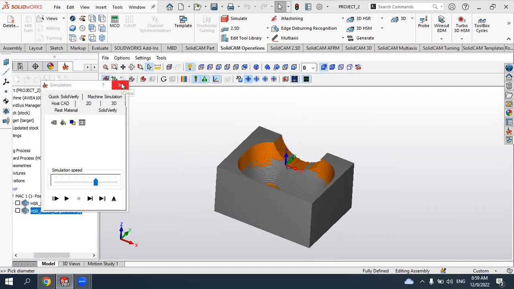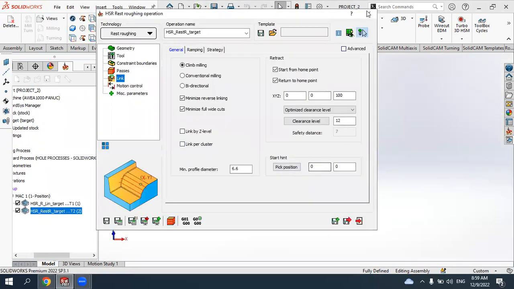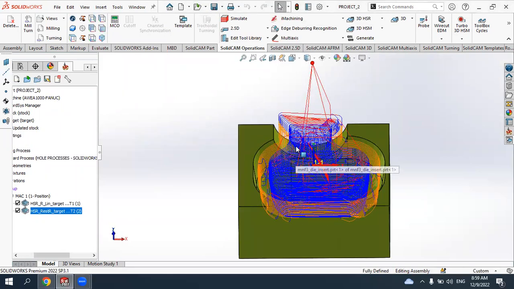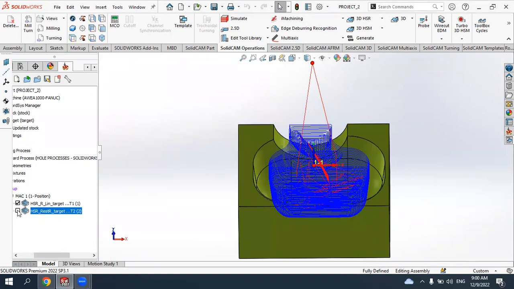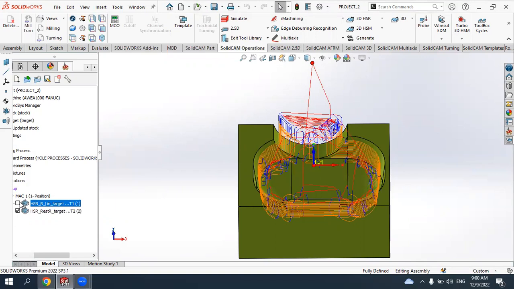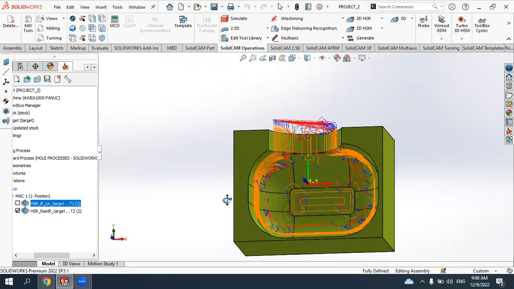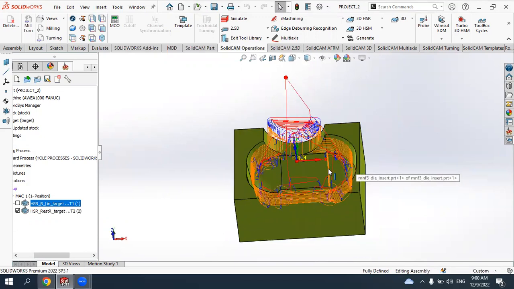So we can close this one and close this one. Here we can see we have the two passes. The blue one is for the roughing operation, and the orange is for the semi-roughing operation. We can deactivate, for example, our semi rough operation by deactivating this one, or we can activate our toolpath, or we can deactivate our toolpath for the roughing operation, and see our toolpath for the semi-roughing operation.